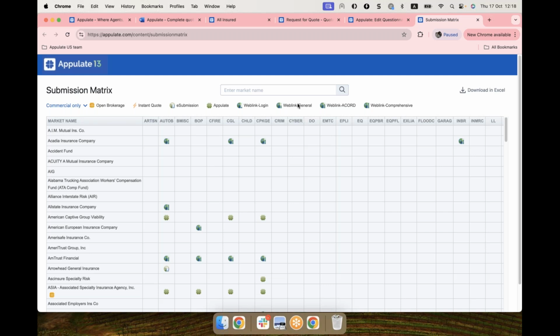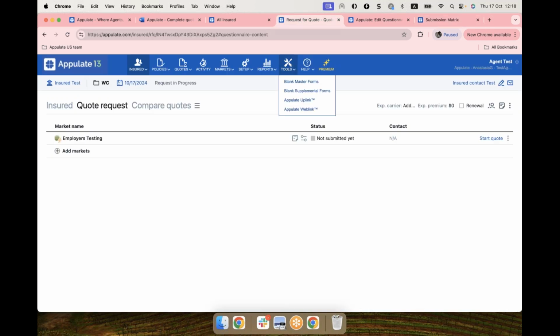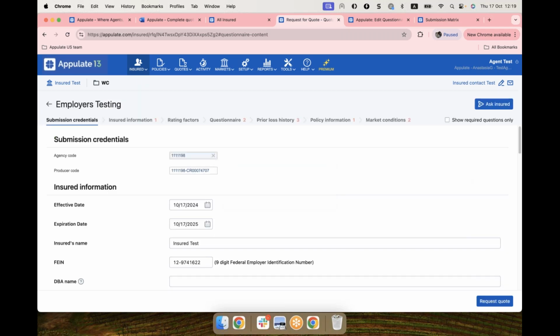But now let's move back to our quote request. It's time to take a look at how our quote request works. As I previously mentioned, we have the instant style of submission with the green clover icon plus this lightning bolt, with immediate result upon your submission. So let's take a look at how it works. In order to start, we simply click start quote, and then the system opens the market-specific questionnaire page.